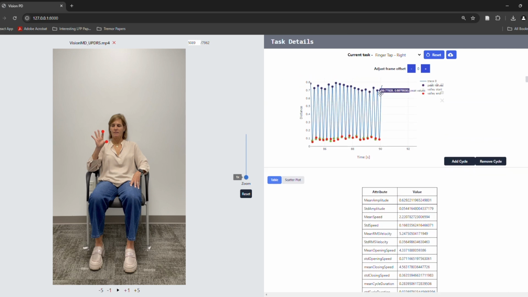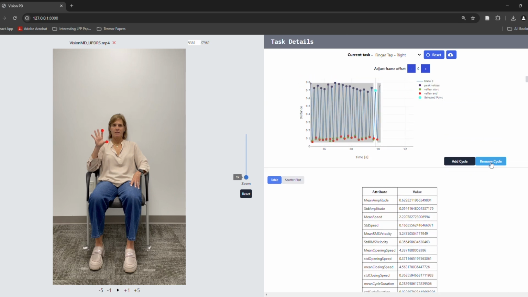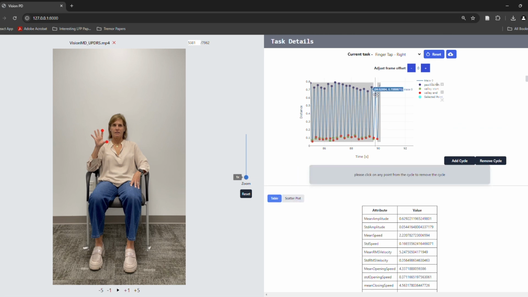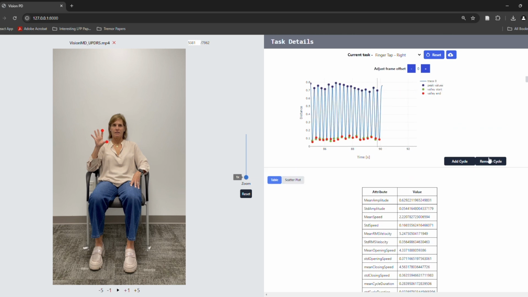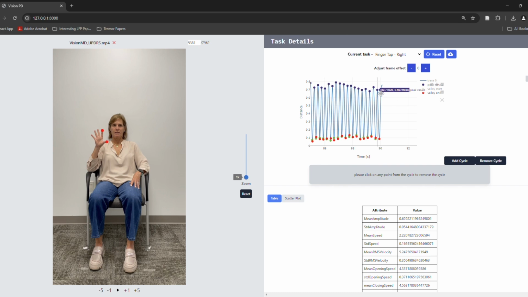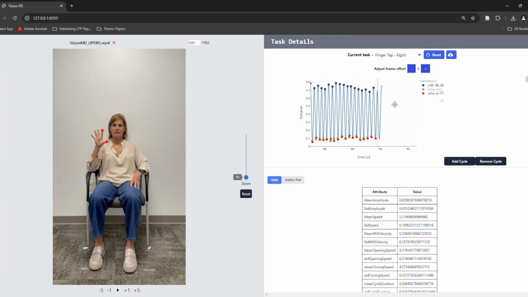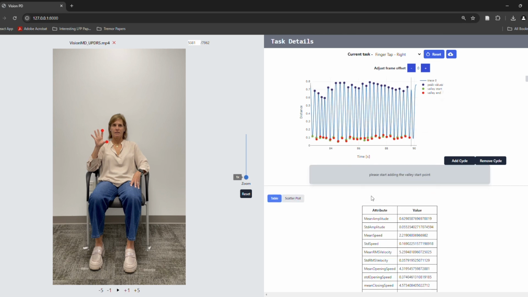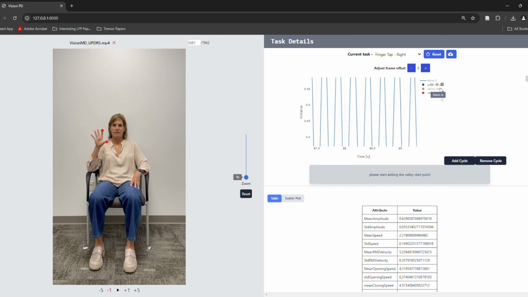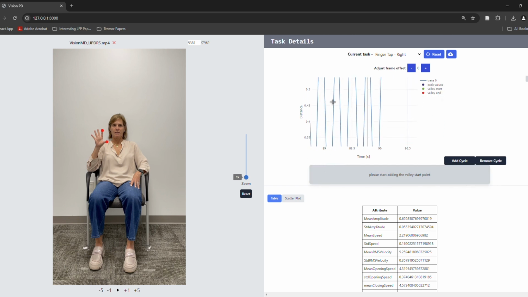Removing a cycle will remove a point on the graph. Once confirming the removal of a cycle, all of the data will be updated. You also have the ability to add cycles. It will then ask you where you want the valley, the peak, and then the next valley to be. Once this new cycle is confirmed, then all of the values in the CSV data will be updated.